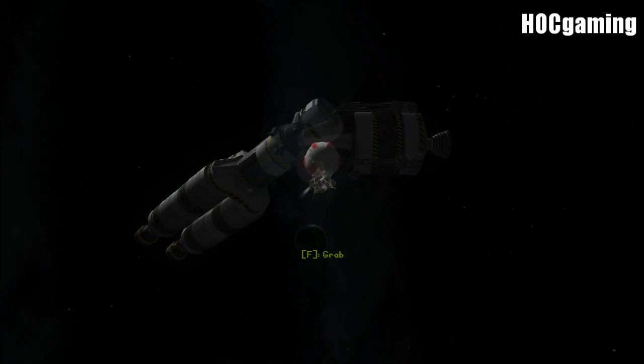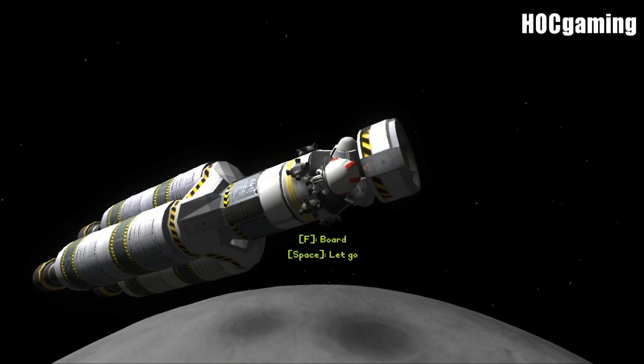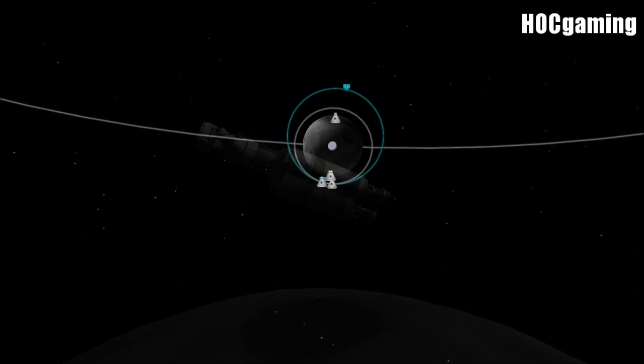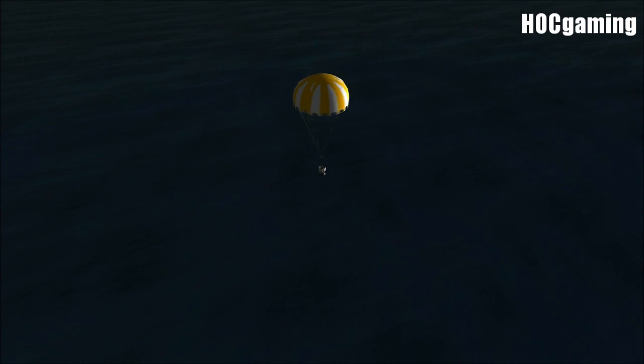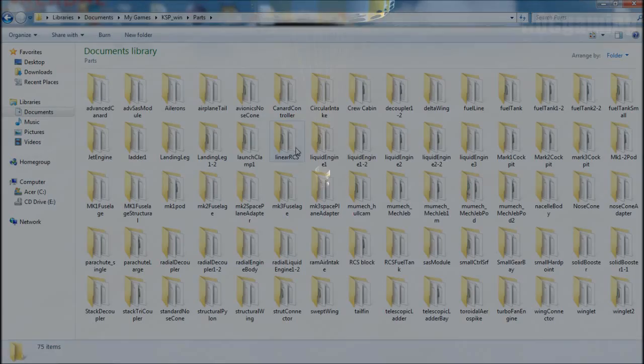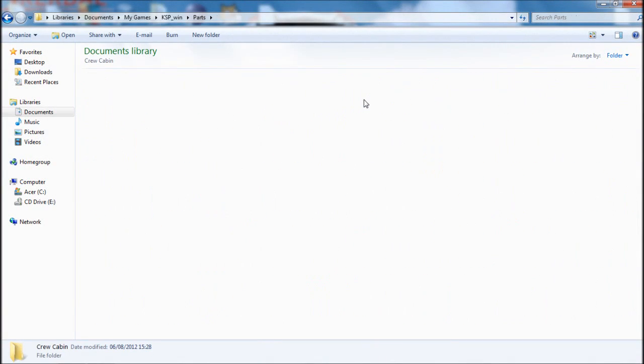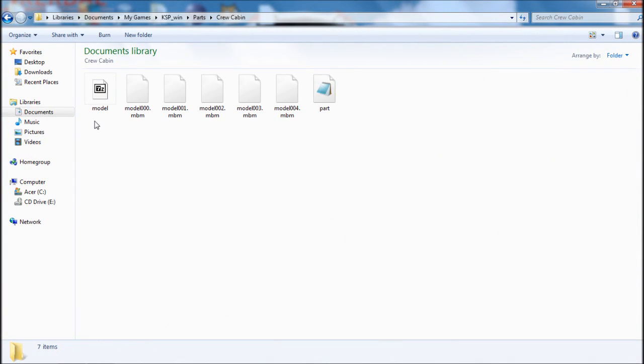To do this, you're going to want to go into your KSP win folder, or wherever your game data is stored. In my case, this is in my games, KSP win. And we're going to want to go into parts. Now, I've already made one of these. Here's my crew cabin. This is made using the Mark 1 pod, which is the one-man command module. So I've already got a crew cabin for that.